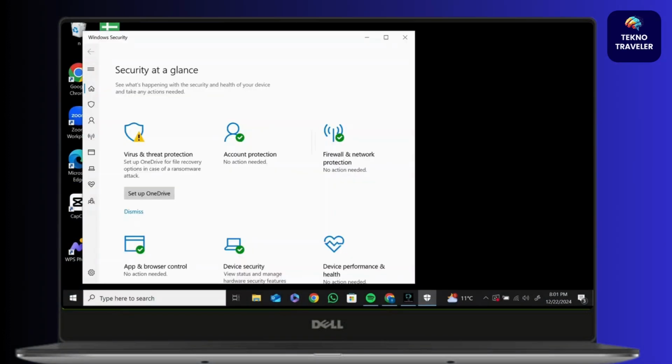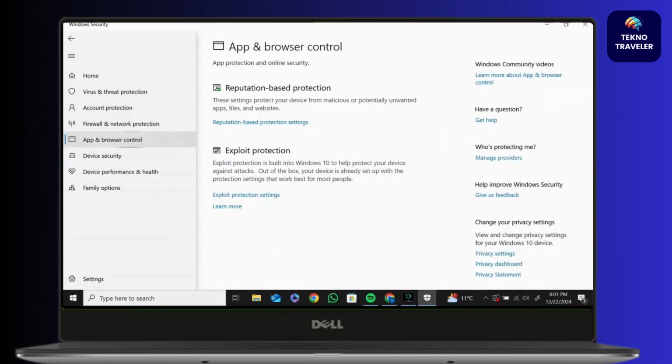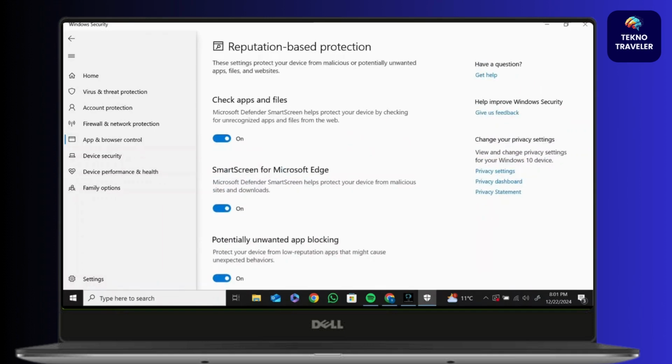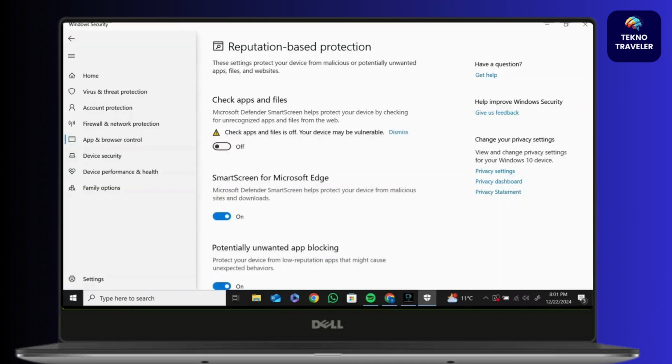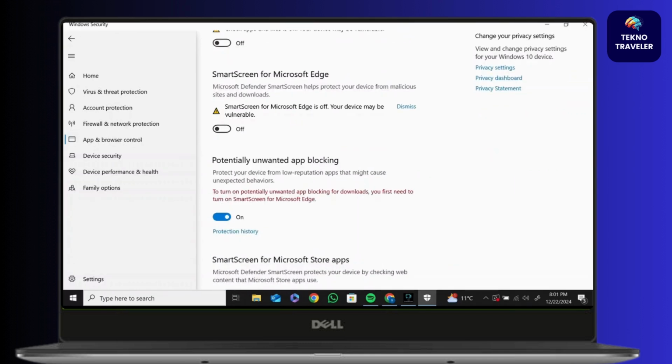First, go to the search bar and search for Windows Security. On the left side, you'll find App and Browser Control. Click on Reputation-Based Protection Settings. Turn off Check Apps and Files. Also turn off SmartScreen for Microsoft Edge. After you turn off both SmartScreen for Microsoft Edge and Files, you're good to go.